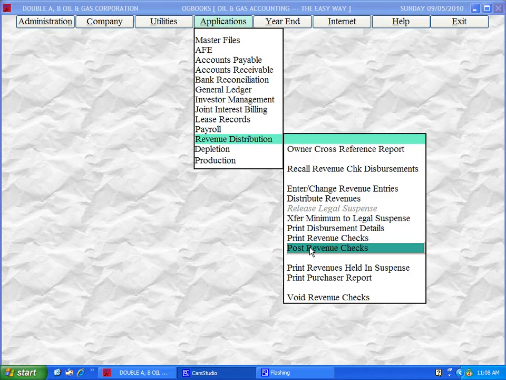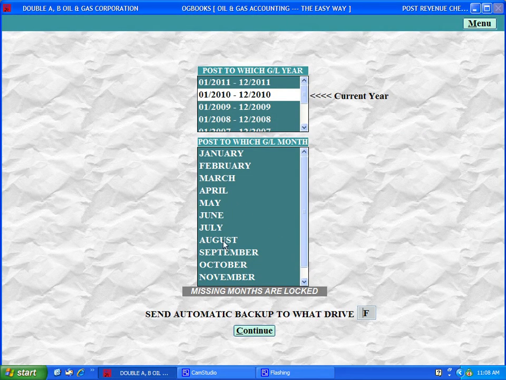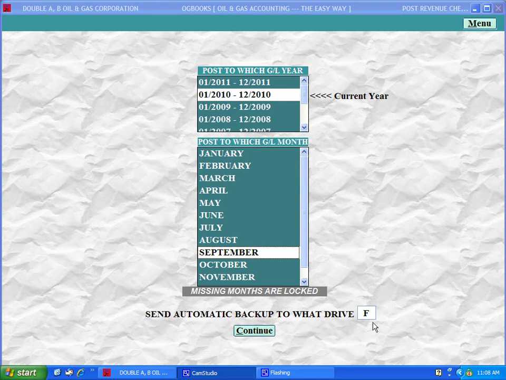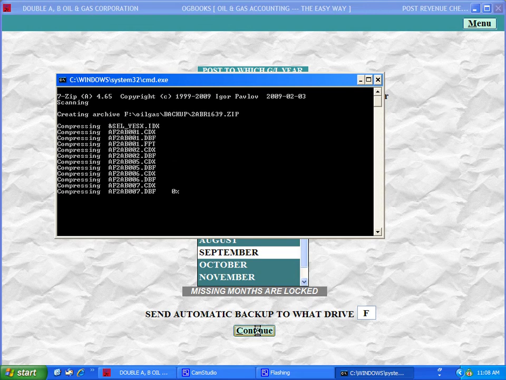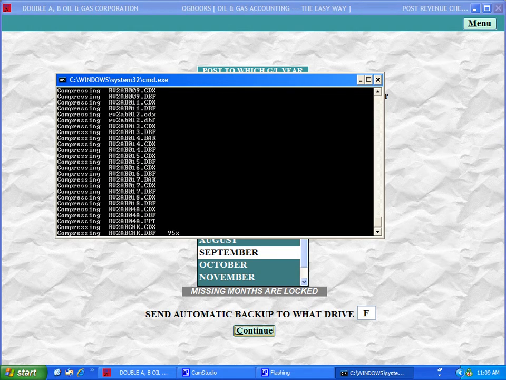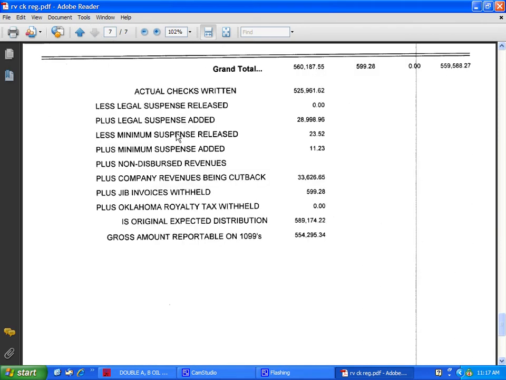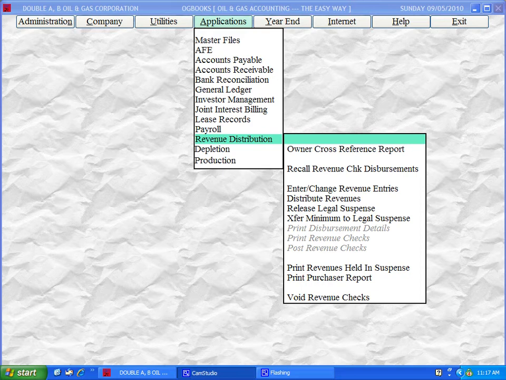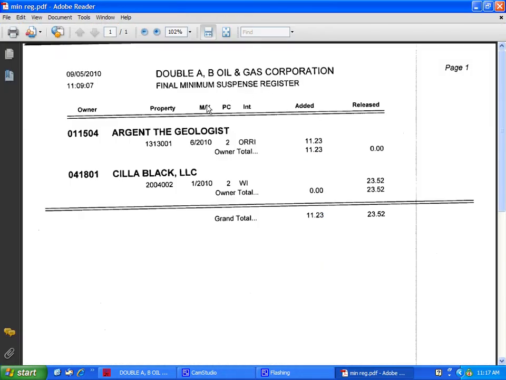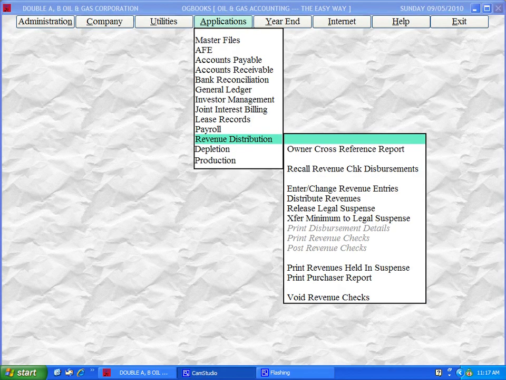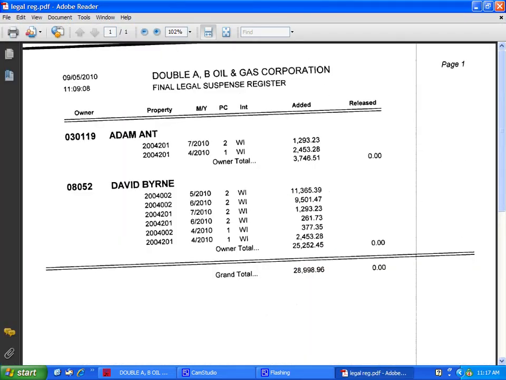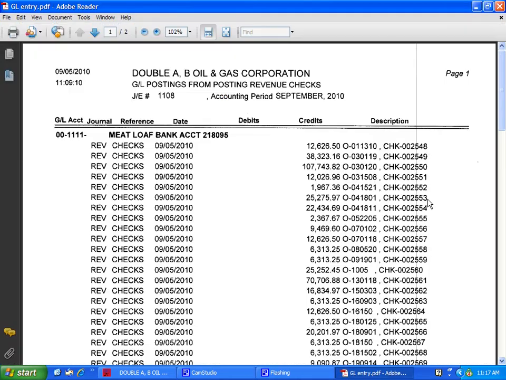If you are satisfied that all is well with the revenue distribution, you are ready to post the revenue run. Before posting, the system automatically performs a backup. You can send the backup to any hard drive or flash drive in your system. At posting, the system prints the final revenue check register, the final minimum suspense register, the final legal suspense register, and the appropriate journal entry to the general ledger.